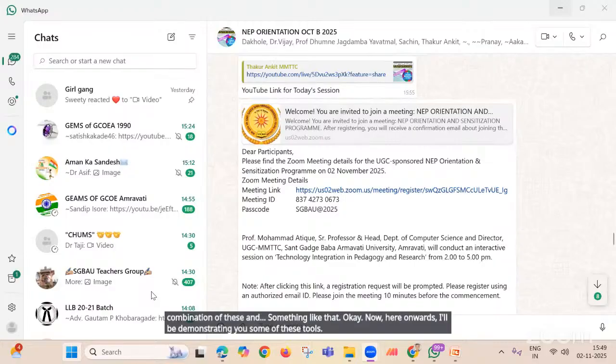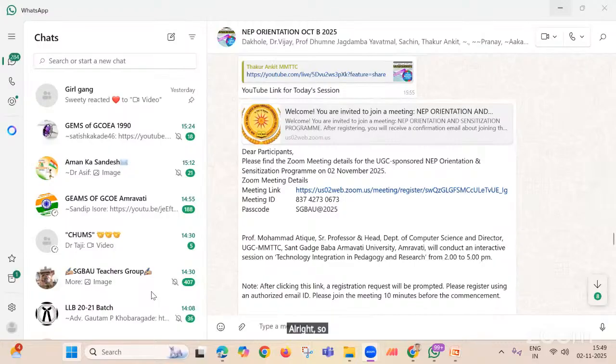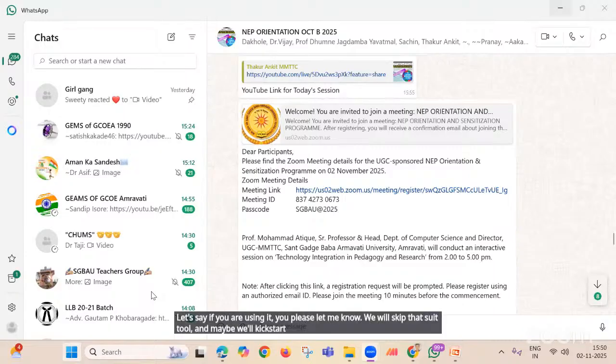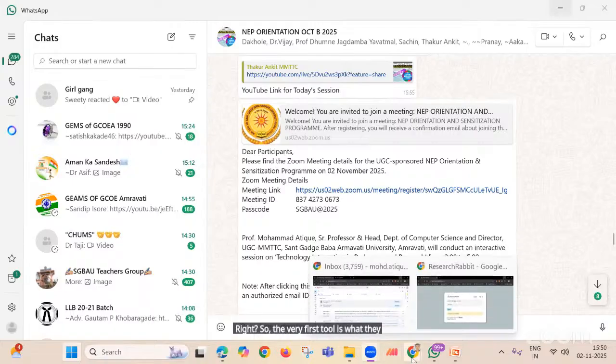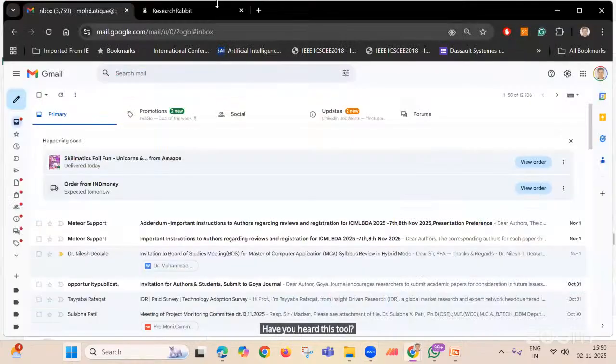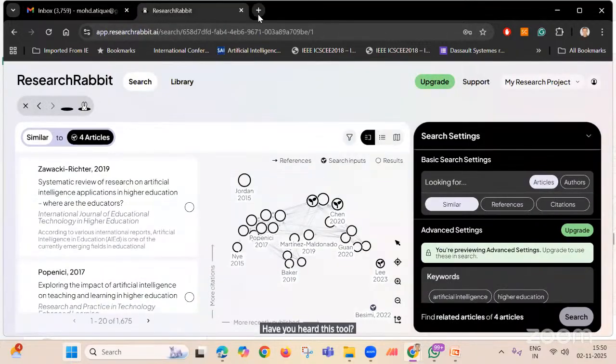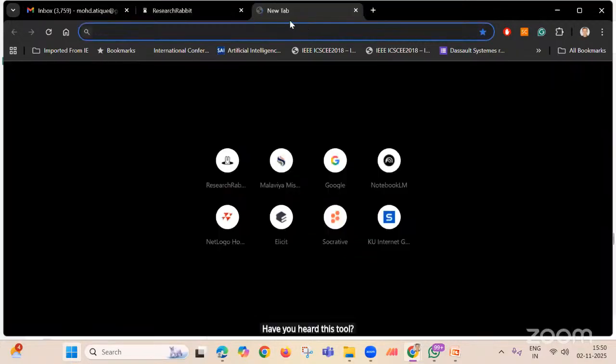All right. So let me begin with the very first tool. If you are using it, please let me know. We will skip that tool and maybe we'll kickstart with something else. So the very first tool is what they call NotebookLM. Have you heard this tool? NotebookLM.